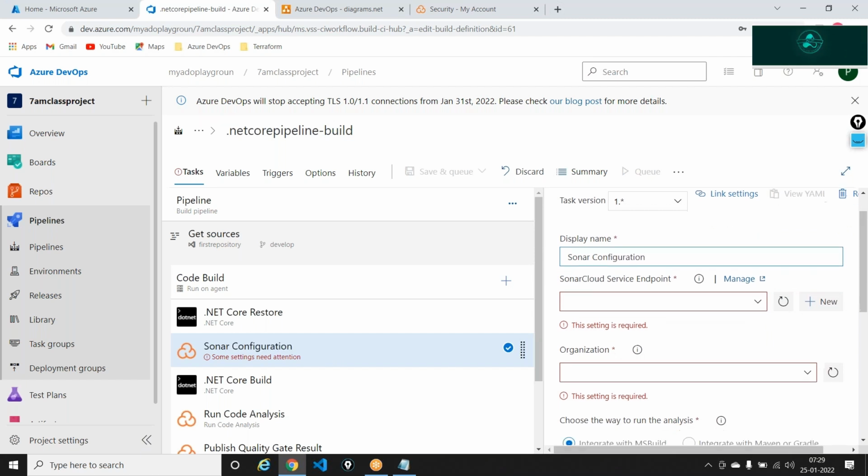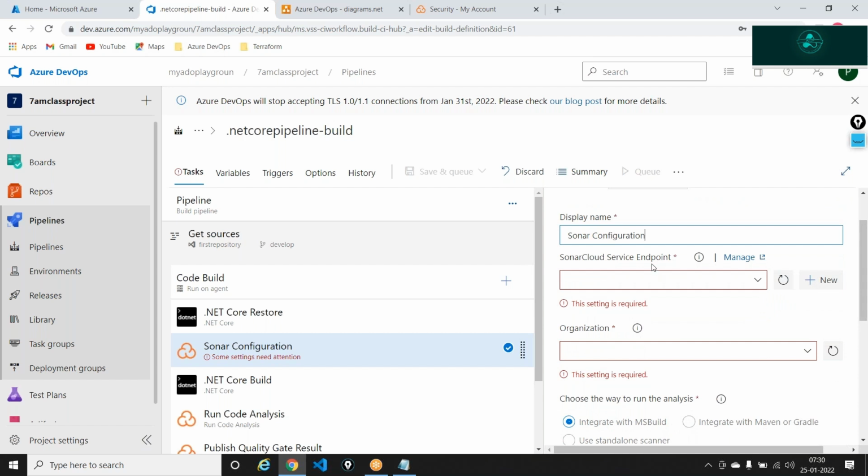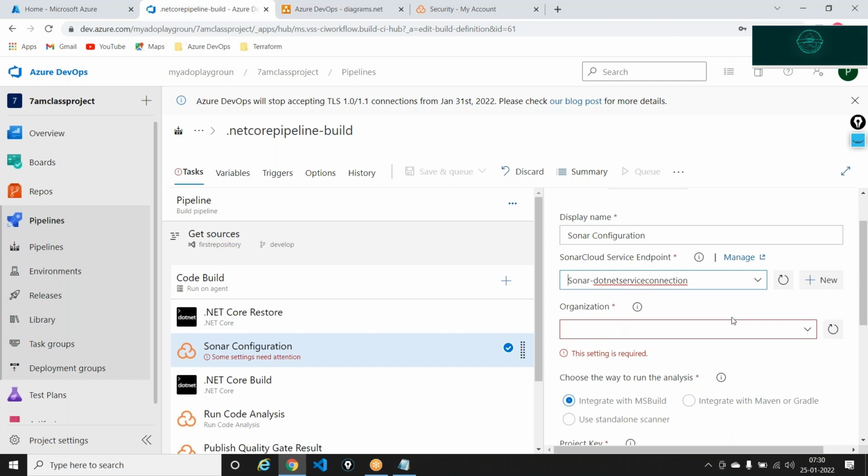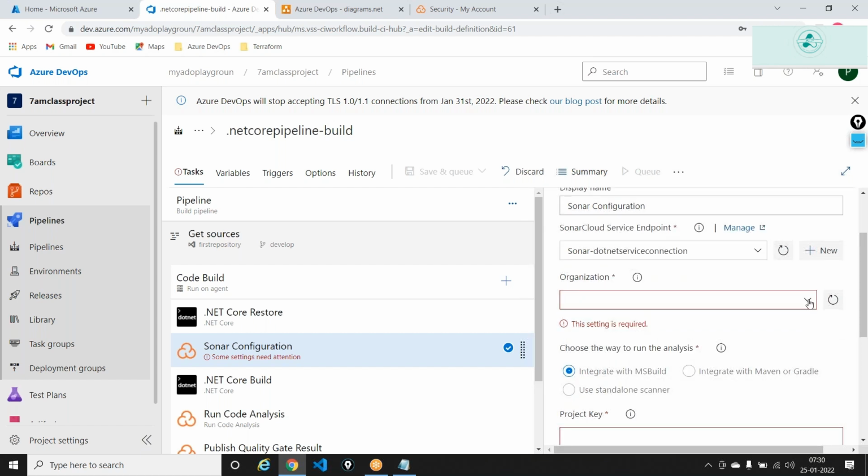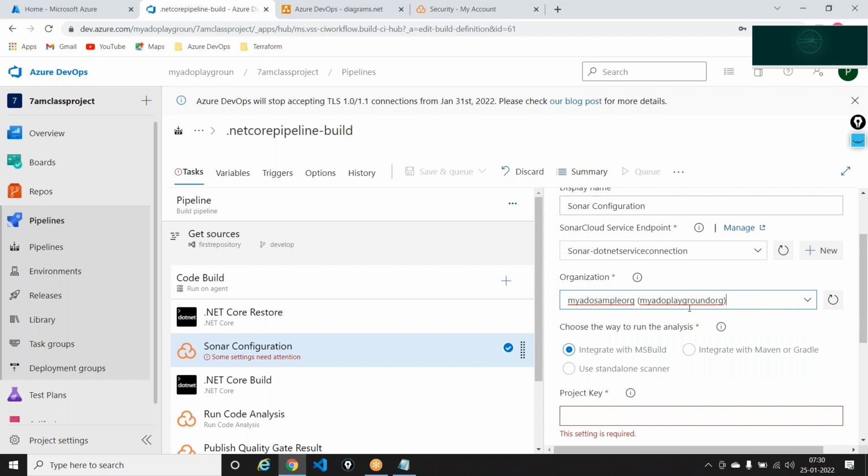Secondly, it's asking what is the Sonar endpoint, meaning what is the service connection of the Sonar that you have? I'll click on this drop down, and I just created the service connection, which is sonar-.net service connection. I will select this. As and when I select it, I'll refresh this page. And once I click on this drop down, I'm able to see the name of my organization, which is my ADO sample org.